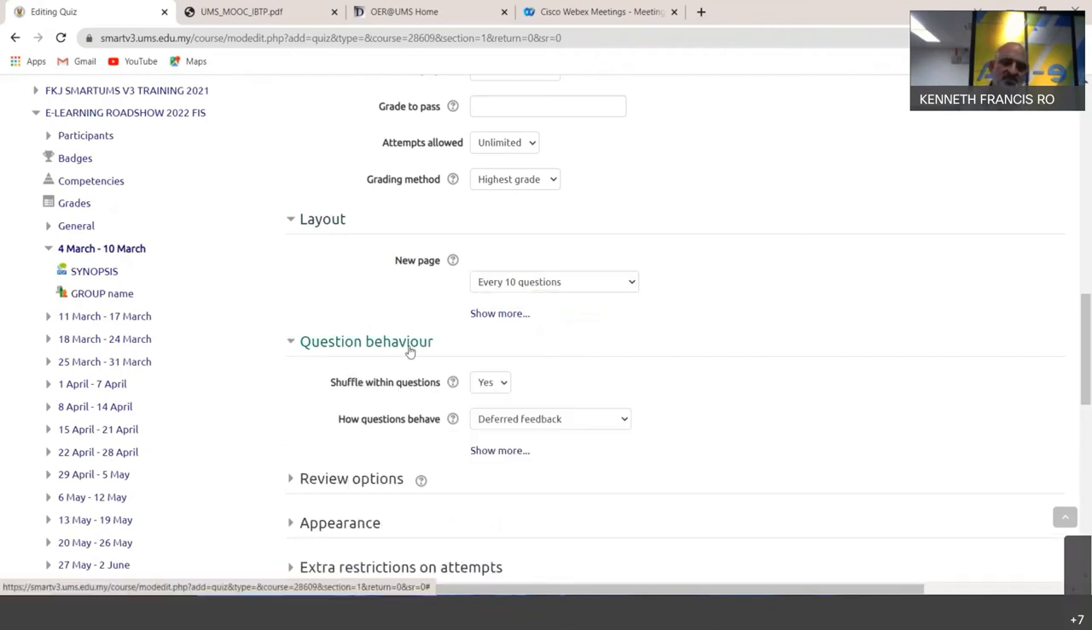The second one is question behavior. So shuffle within questions. This one by default should be yes. This means that the students will not see the same order. For example, I'm sitting on the quiz terminal here, my other friend is sitting next to me. The questions which we see will be shuffled and won't be in the same order.